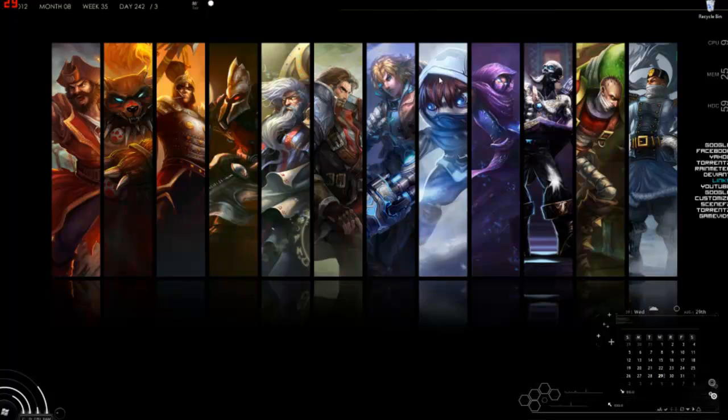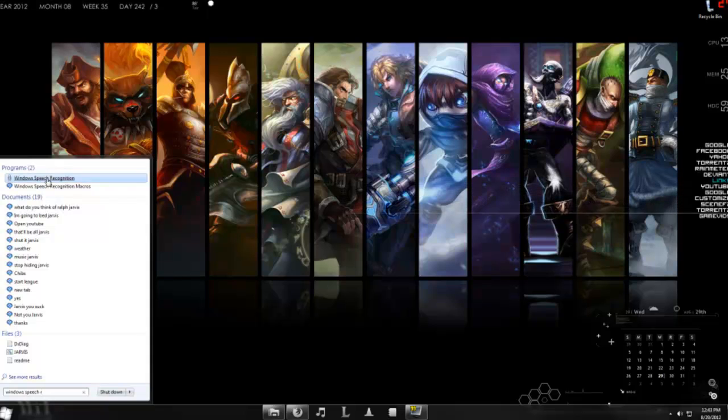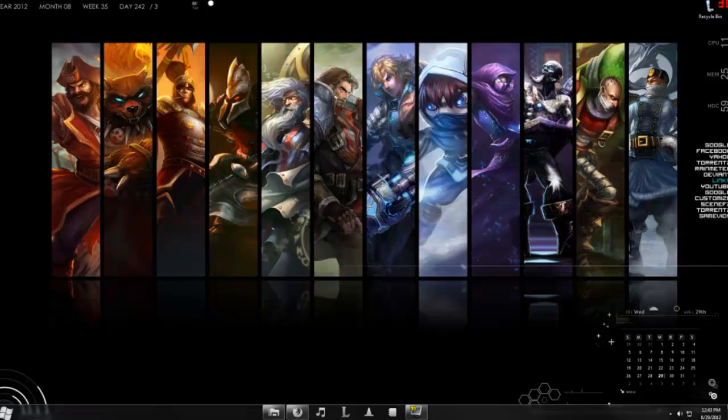If you're running Windows 7 or Windows Vista, you should already have Windows speech recognition. It's right here. Just pull it up. I have two monitors, so there it is.